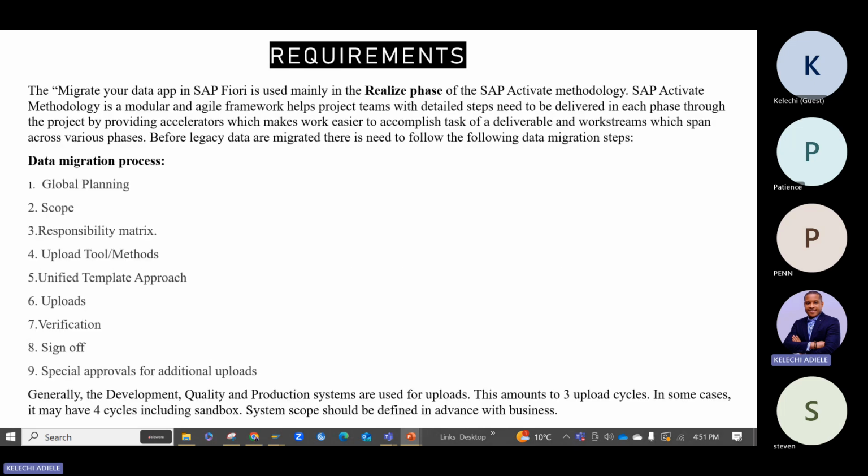Okay, so for the requirements, it's very, very important you understand the business side of things. You have to plan for data migration. Like I said, it starts almost at the planning phase of your project. You have to define the scope of your data migration. You have to know who is involved, what kind of data you are getting, when you are getting it, who is supposed to sign off on it, how you extract, how you clean, and all of that.